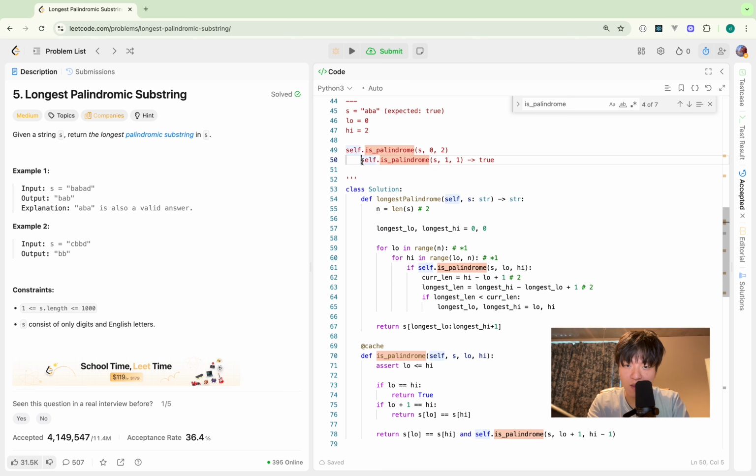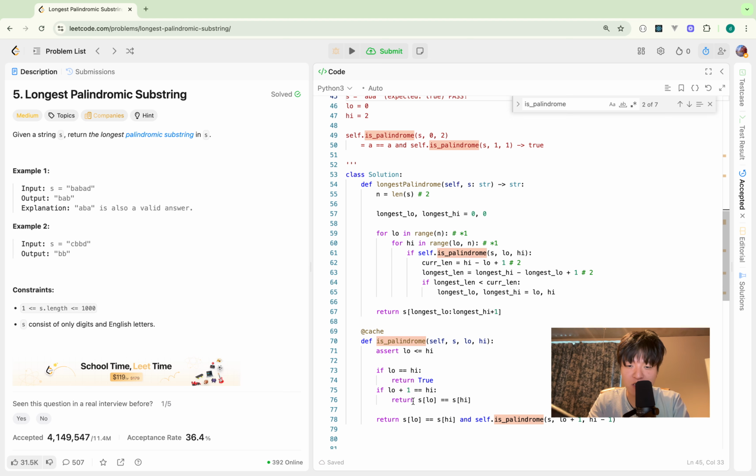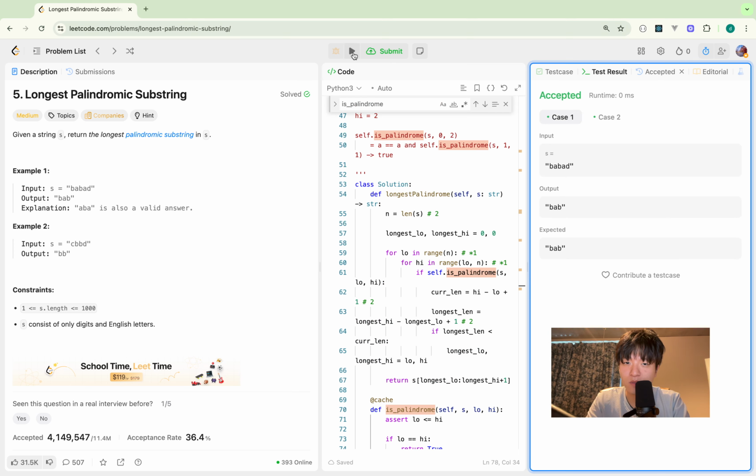So this returns true. So I can say this is true. So its palindrome is now true. Yeah, so exactly this is as expected. So I checked with the inner helper function is palindrome, and I could confirm that it works fine with covering line 78. Okay, so I'm pretty confident in my code, so I submit. Good.